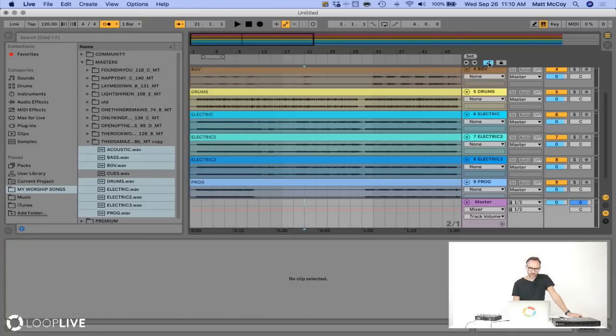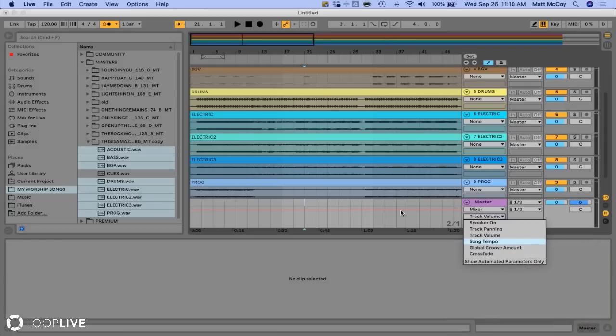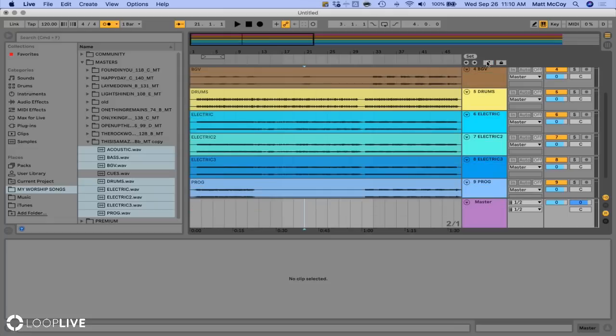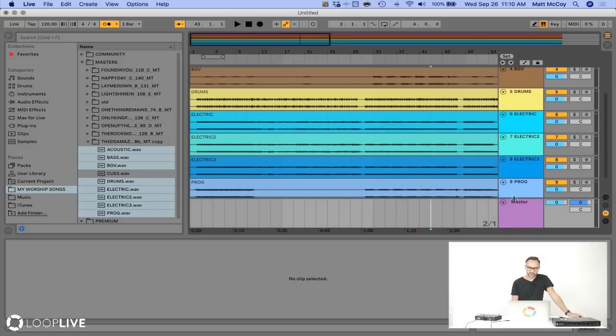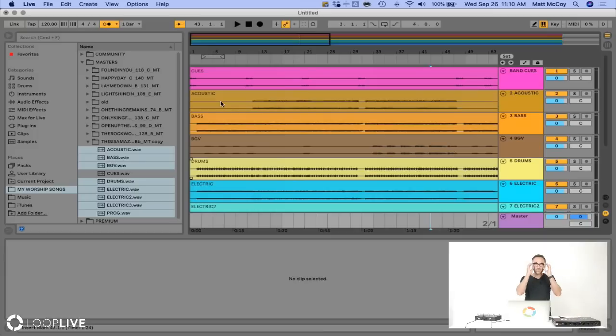If you click Show Automation right here, this little button that says Show Automation, you can automate the song tempo by drawing in dots. But I'm telling you, I don't even want to show you that right now because it will hurt your brain. And honestly, it's a way to really create a mess. So we're going to do this in a different way. We're not going to use the master to set song tempo. We're going to use a little trick called a tempo track.